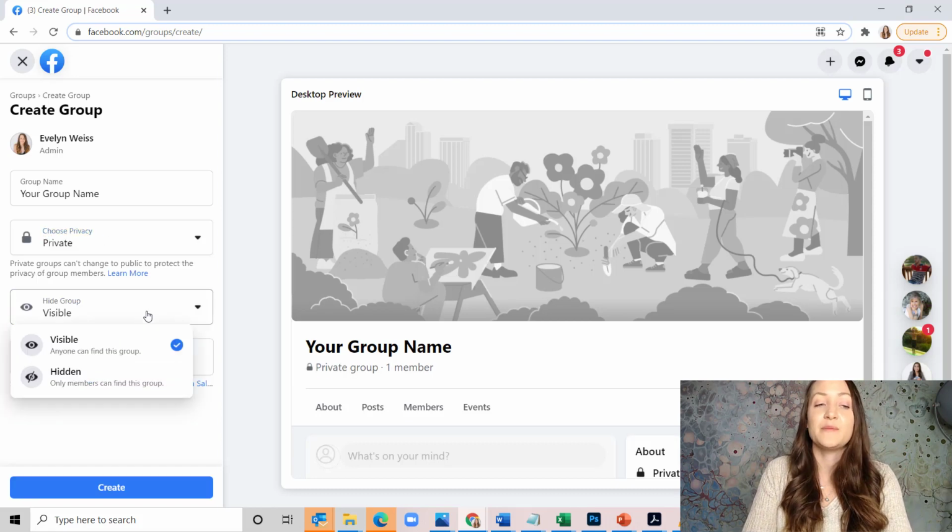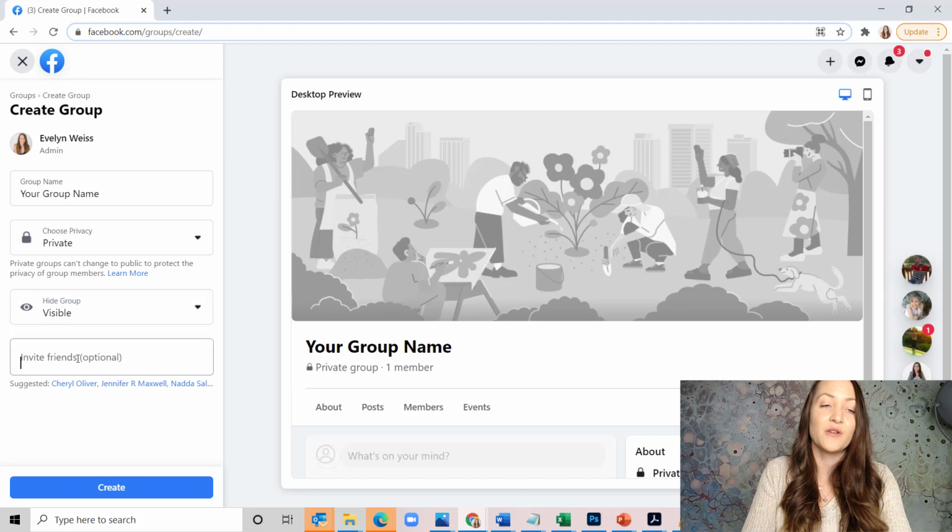Now we want to keep the visibility to visible. Hidden would hide the group from Facebook's group search and people could not find your group. Okay, now you could already invite friends, but I don't recommend it at this point. And please say create now.